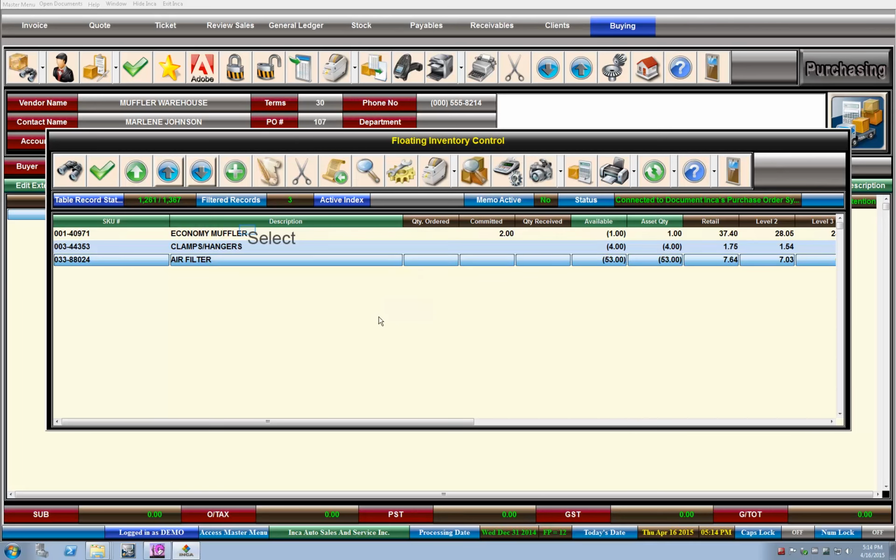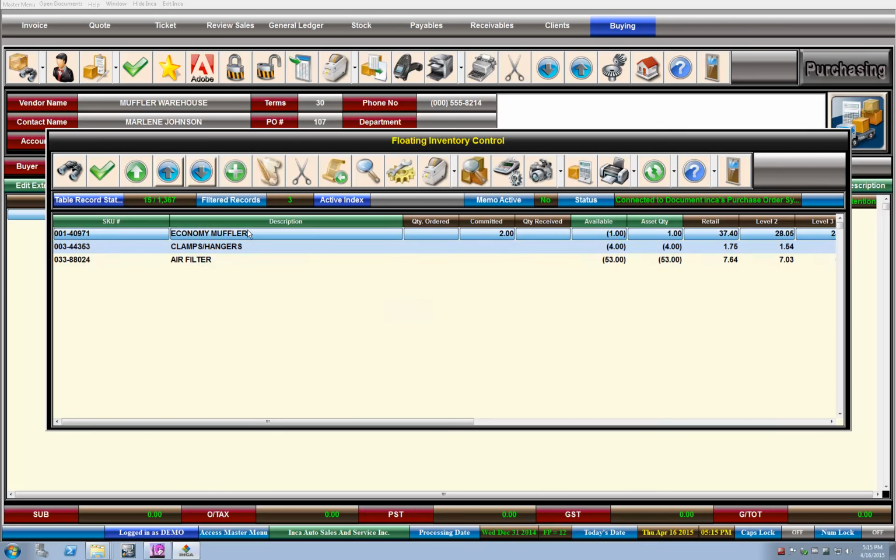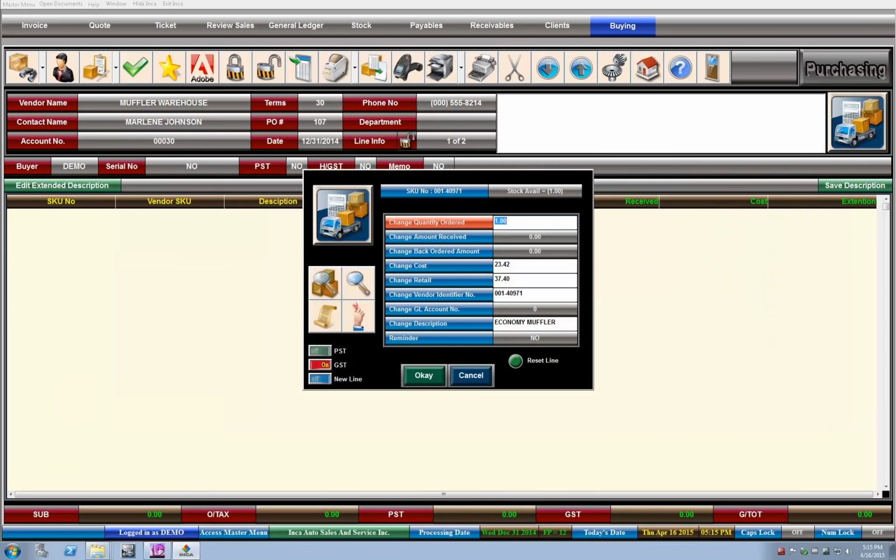Now just click the SKU to select the one you want. You can now click the green check mark button on the inventory's toolbar. This will post the SKU into the purchase order. The document line edit control will appear.